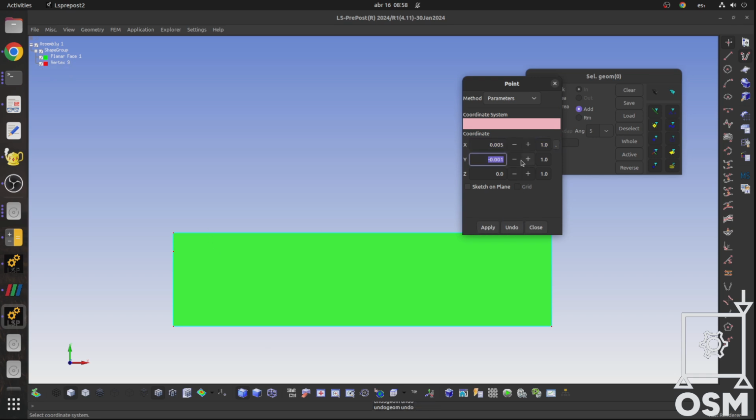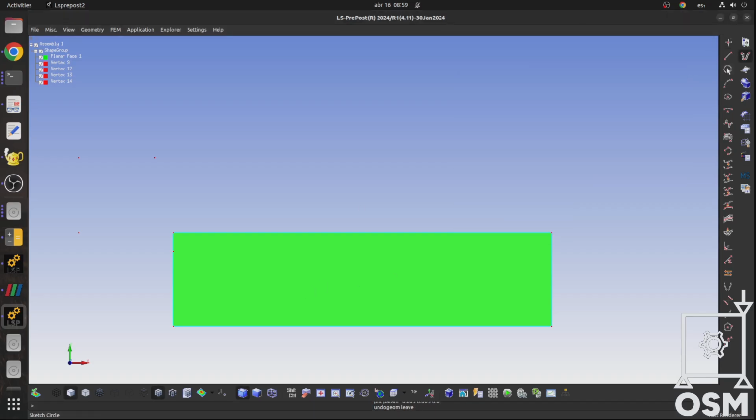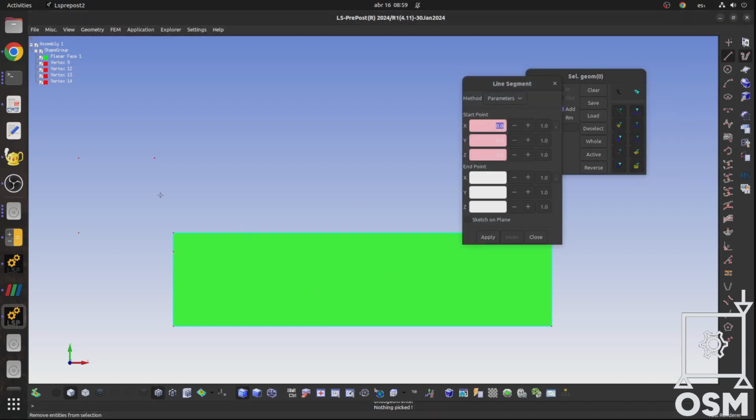Create tool points. Now we define the tool shape using points. Navigate to Geometry, Points. Click to place a series of points that outline the forming tool. This will later define the profile of the tool.